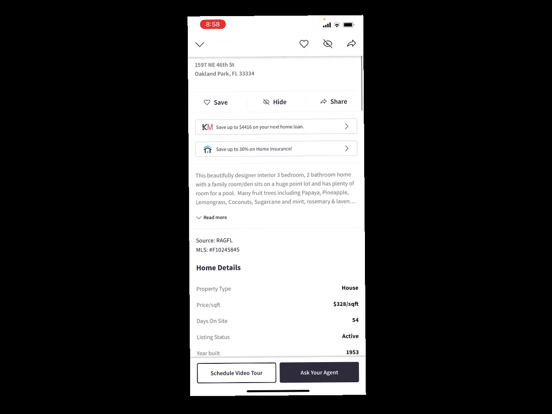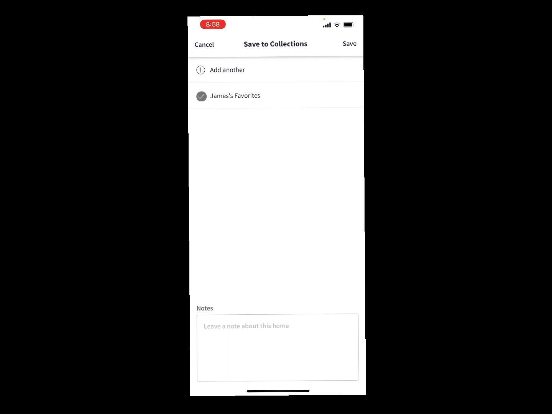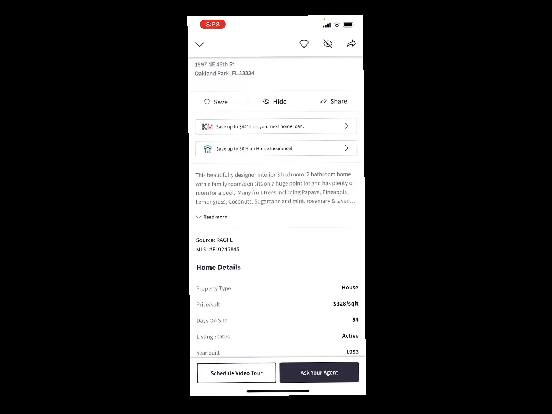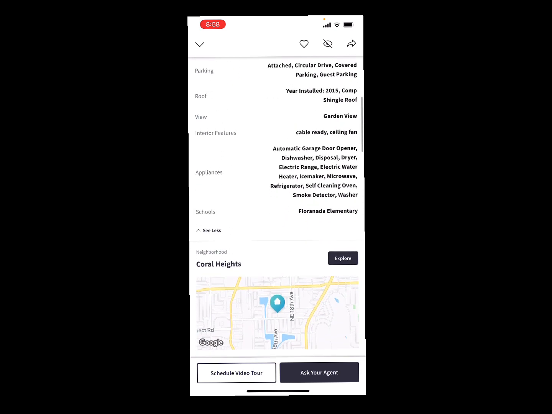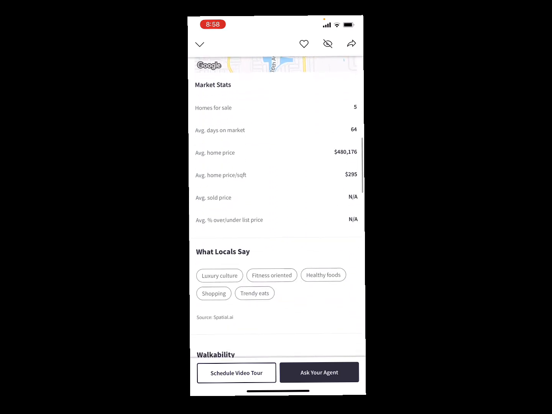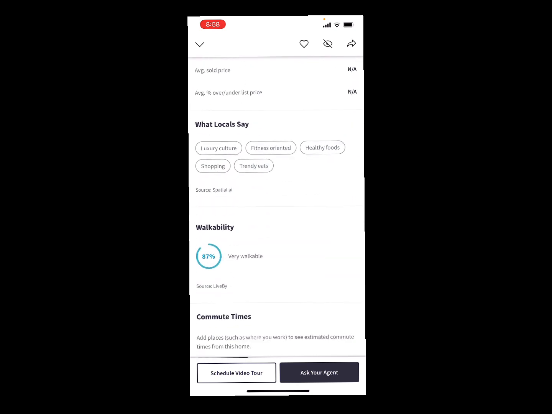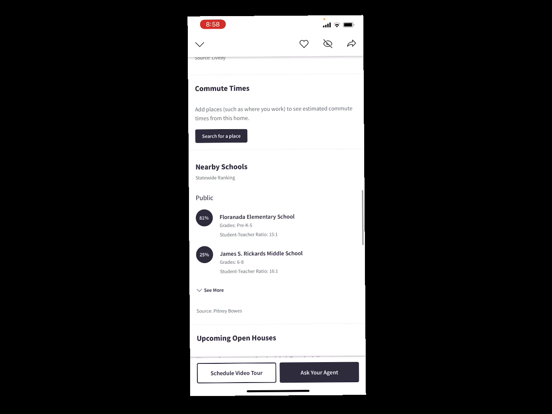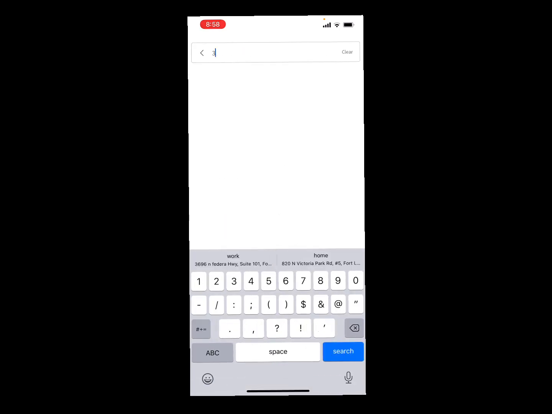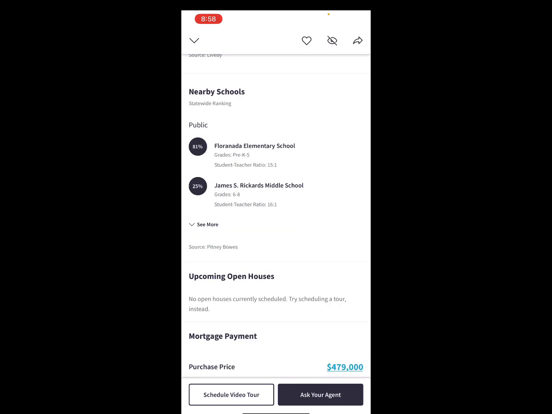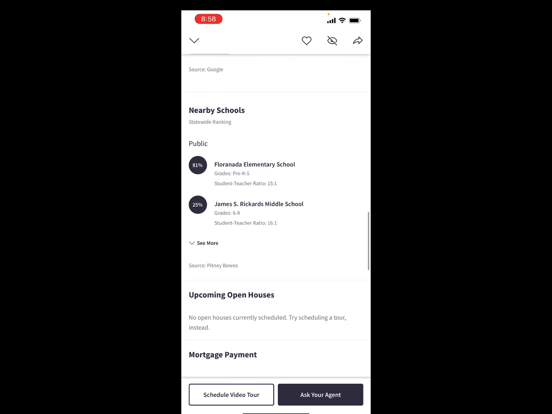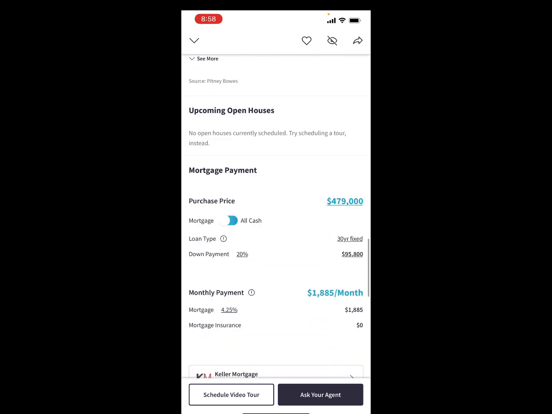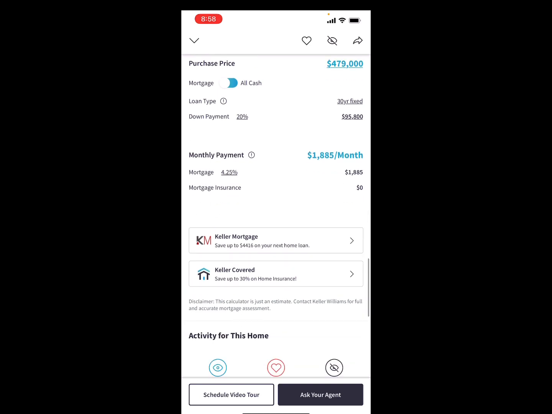I can see some information about this home. I can add it to a favorite, so I'll just save it to my favorite. I can add notes if I want. I can also save up to $4,400 on the next loan, save up to 30% on home insurance. Details of the home are here. If it's a condo, they have added HOA, more about the neighborhood that I didn't know about, what people say about living in this area, walkability score. I can add a commute time, so I can add my place of employment. There we go. I will add my office here, and now I can see it is a 3-minute drive from my work. And I can pull up that information, nearby schools, student-teacher ratio, any upcoming open houses, again, the mortgage payment, and what it's going to be here.